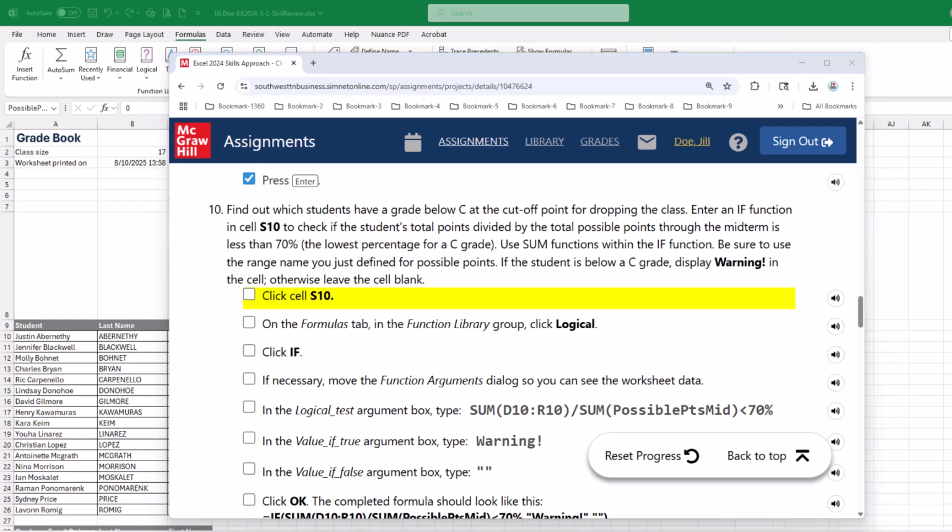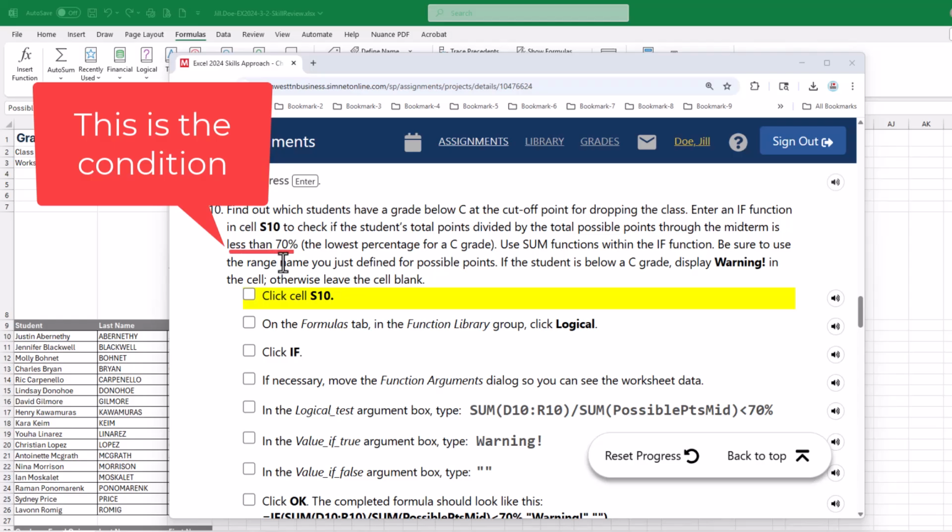I think it is. Again, in our class, PAWS, our Brightspace D2L Learning Management System, calculates your grades for you, so you can check at any time. But it says the student's total points earned divided by the total points possible through the midterm. If it's less than 70%, the lowest percentage for the C grade, right, then that's probably a warning sign. So we're going to use the sum functions with the if function. Be sure to use the range name that we created. It says you just define for points possible. So that was kind of a key thing, wasn't it?